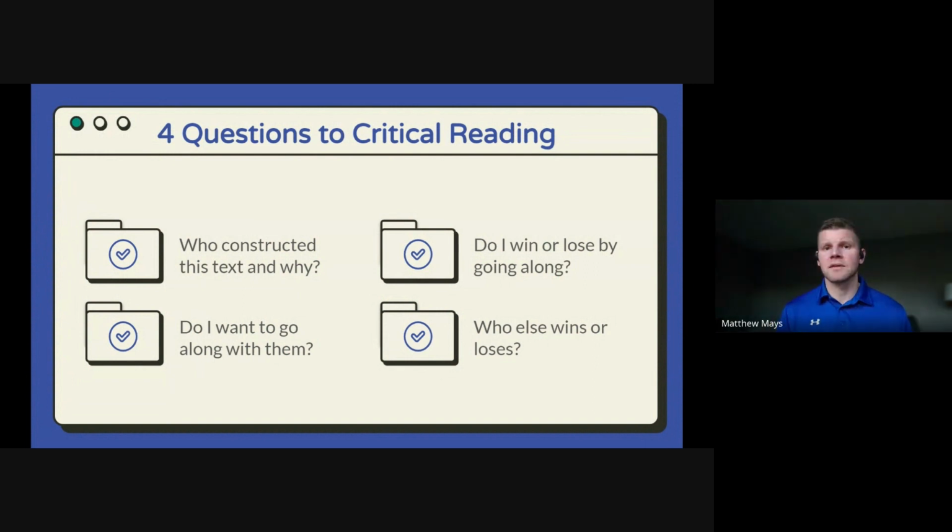And so actually having the conversation with kids in terms of, what is it like to read online? What do these things mean? The information that's over in the sidebar, what is that there for? Who is trying to put their spin on this? And so I wanted to include these 4 questions for you as you're looking at critical reading for students.